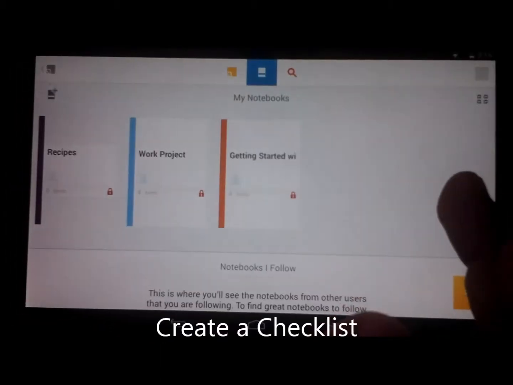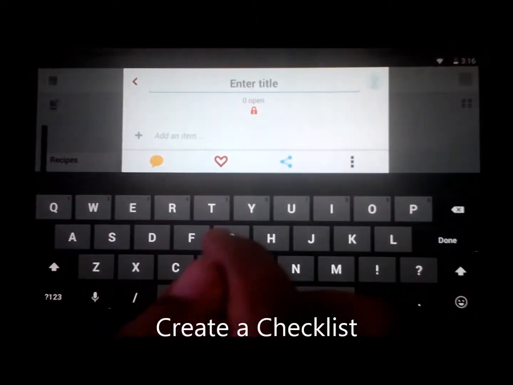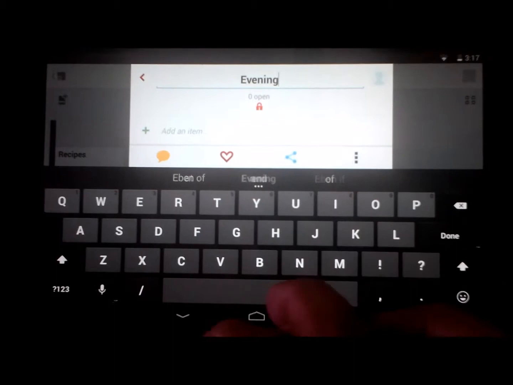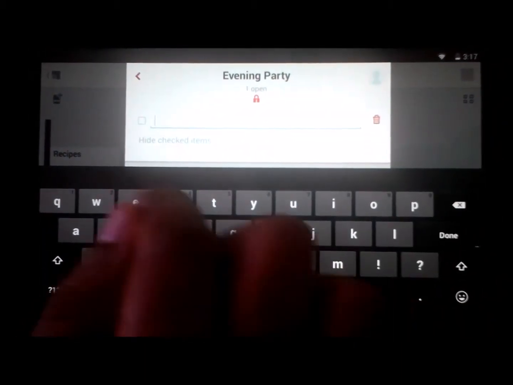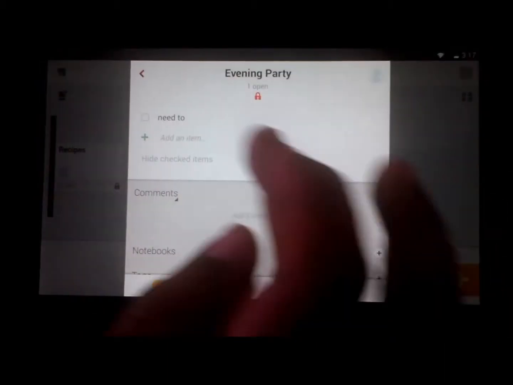And yeah. Okay. The third point, which is the best part and the one that I liked very much, is that you could create a checklist. A checklist is very simple if you're doing it through SpringPad. For example, you have an evening party, so for an evening party, what all things do you want? You need some beer. You need to buy some.